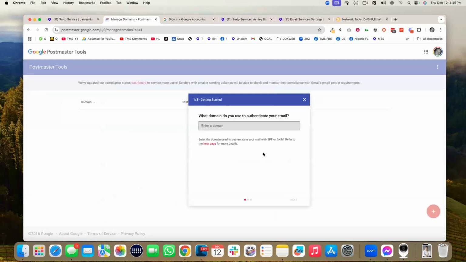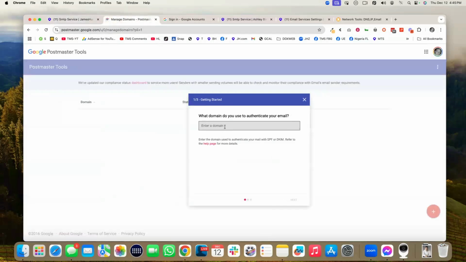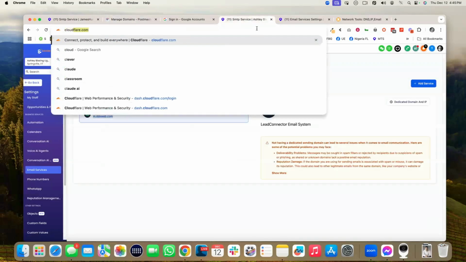Get started. Oh, okay. So we have that. Next. And then you have to add this little guy, the DNS record. Okay, I guess we could try to do this. Do it live. Might have to go out to Cloudflare.